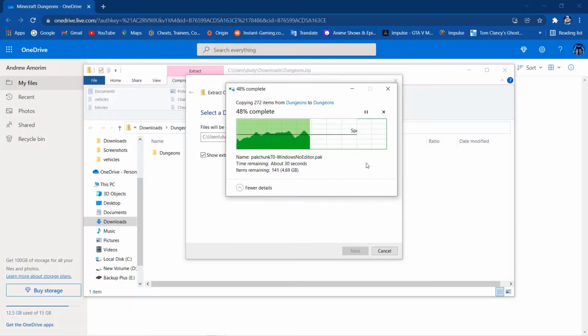So I compressed it so that you guys can download it quicker, and then once you have it, you have to extract it for it to work. Pretty simple. So we're just going to wait here until it's fully extracted.